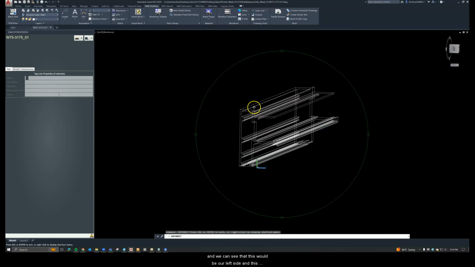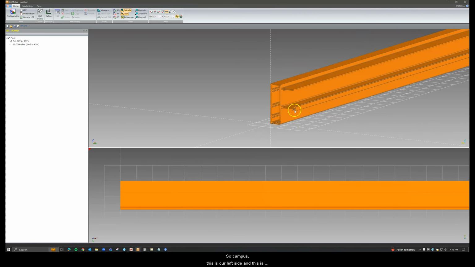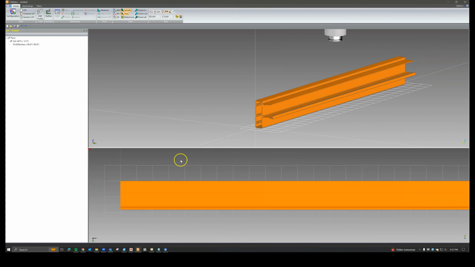And we can see that this would be our left side and this side would be our right side. So in Campus, this is our left side and this is our right side. We'll be working on the left side for this example.